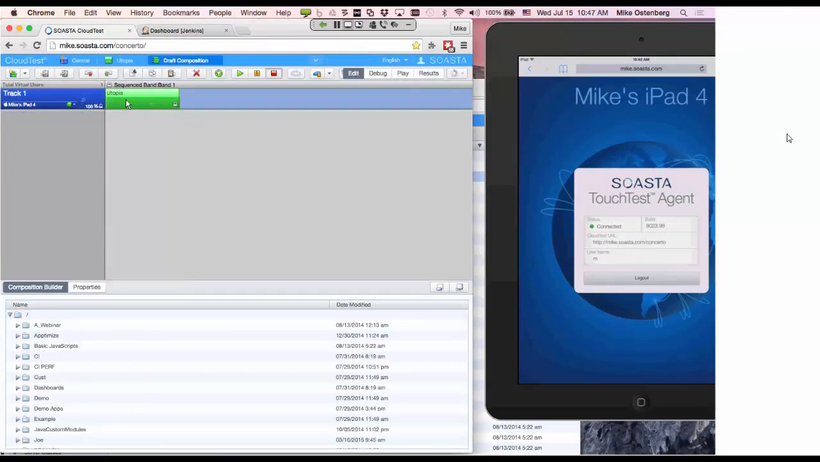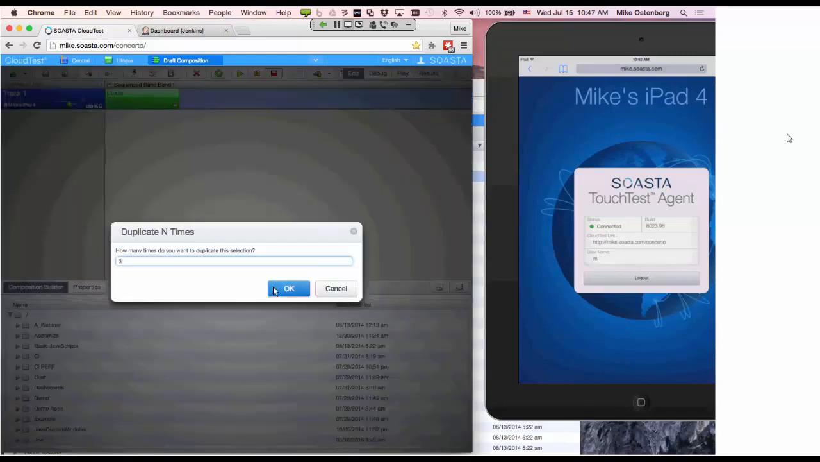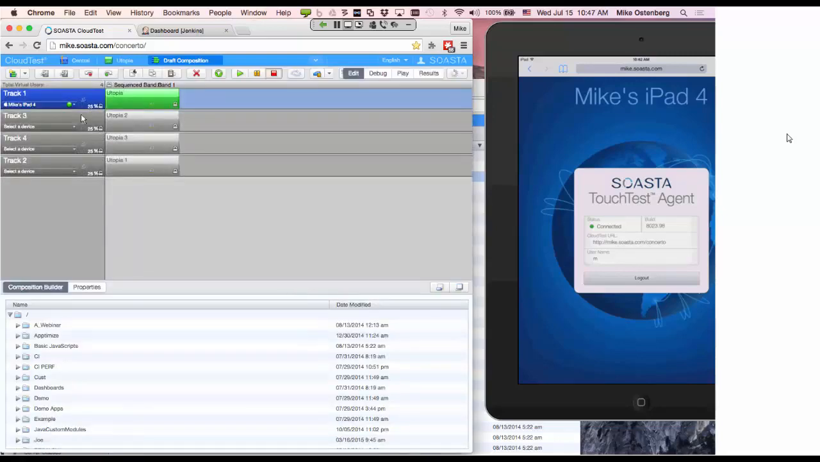Well, I'm going to go up to the edit step of my test composition that I have here. And what we'll see here is I've got this one track where I'm playing the Utopia test case that we just created on my iPad 4. If I want to play back on other devices, all I have to do here is go ahead and duplicate this. So if I have 3 other devices, I'm going to duplicate this 3 times. And for this, you'll see we've got 3 additional tracks here. For these, I just have to pull up the other devices I want to use. And these devices have to connect to the touch test server.